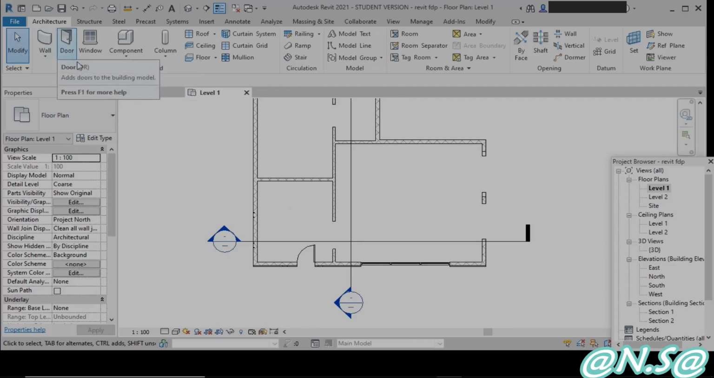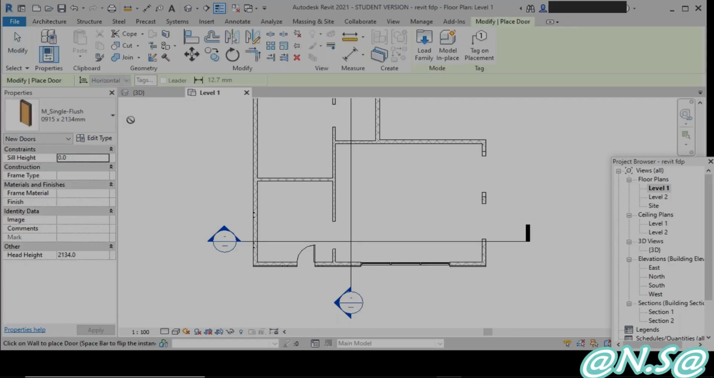So door, let us see this door tool today. The shortcut command for door is DR. If you type DR on the keyboard, then immediately we will get this door tool activated, and we will get the modify tools here activated.